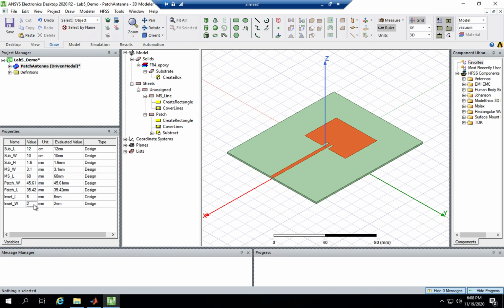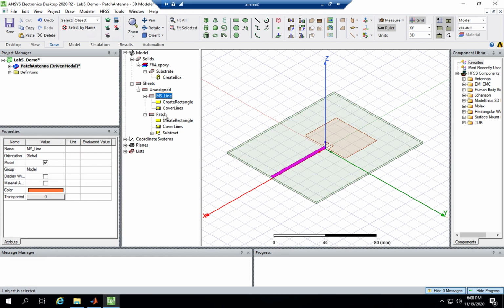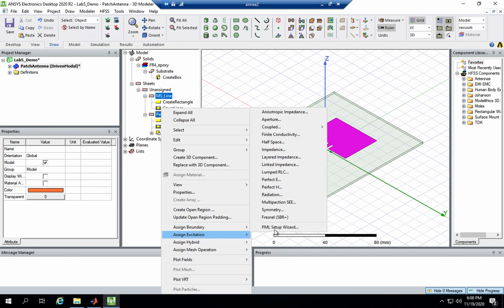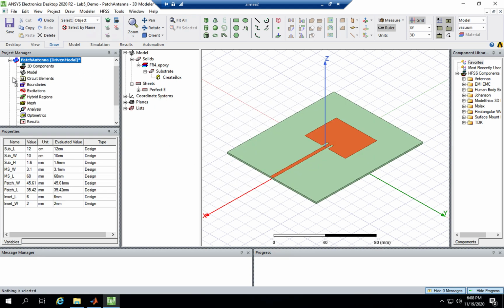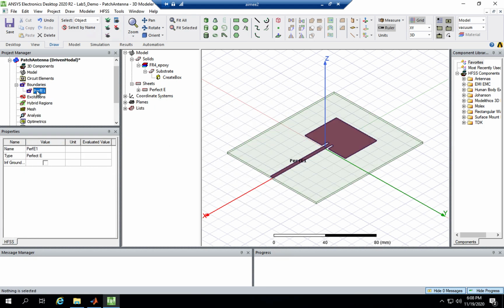All right, so now we need to have the, well, actually, before I do that, I'm gonna assign a boundary to these sheets. So here you can do a copper boundary, but just for simplicity, I'm gonna use a perfect electric conductor. I'm gonna assign that. So we have this boundary for the microstrip.